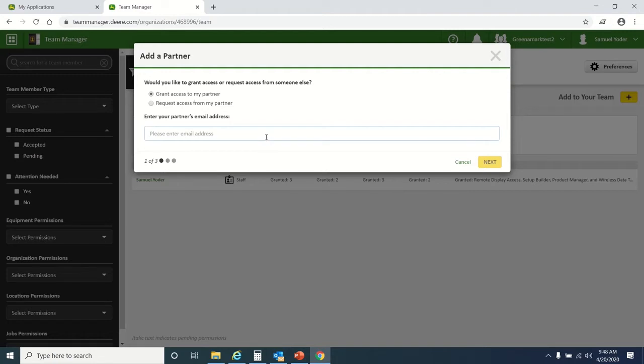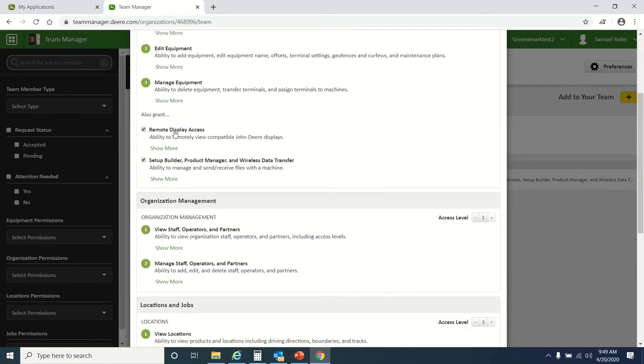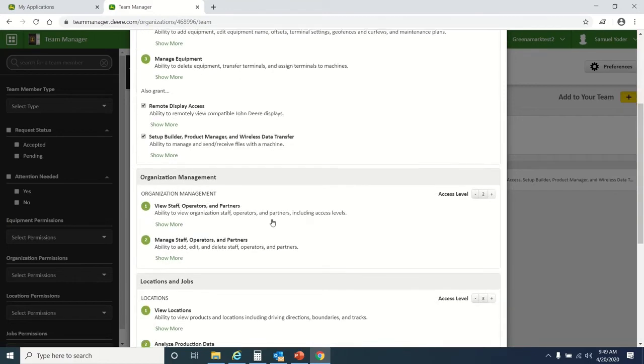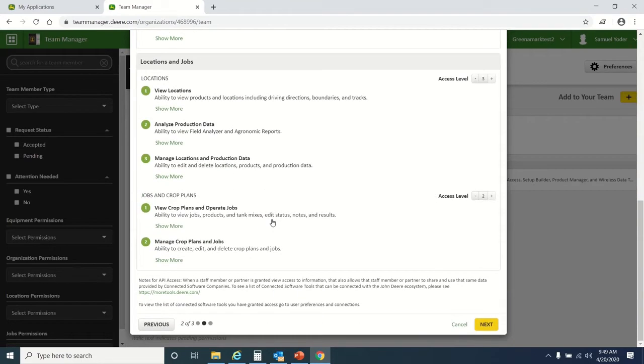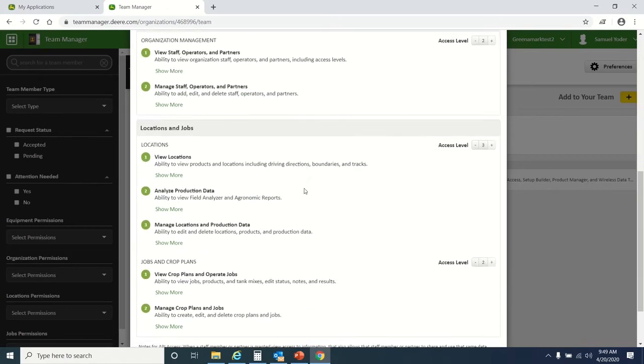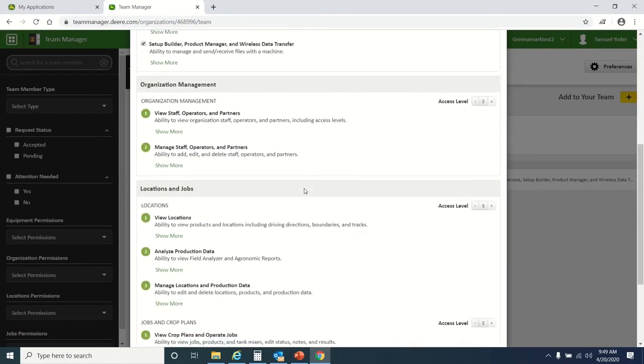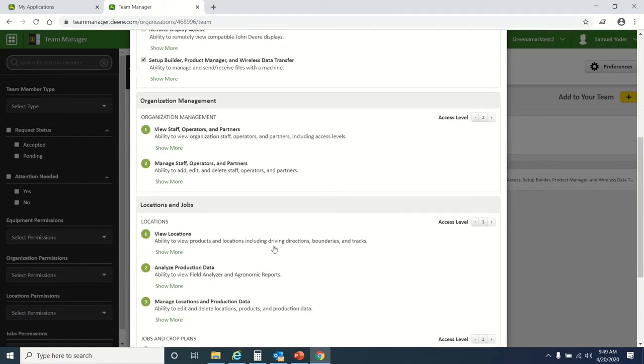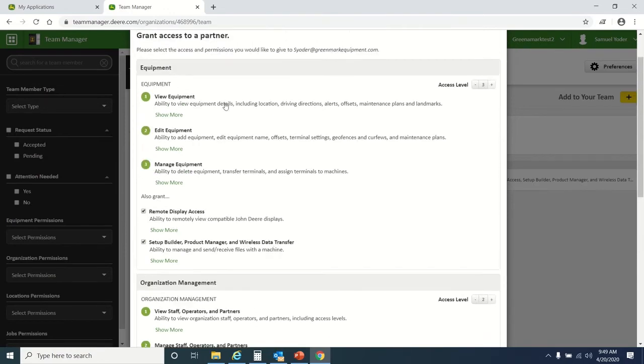So I'm going to grant access to my partner. I'm going to use my Greenmark Equipment email address. Get it right. Hit next. And then I'm giving the ability to RDA and see the equipment. I'm giving permission to manage some things, see some locations. The basics to do what most people need to do are we need the ability to see 1 through 3 on jobs and locations, and 1 through 3 on equipment.